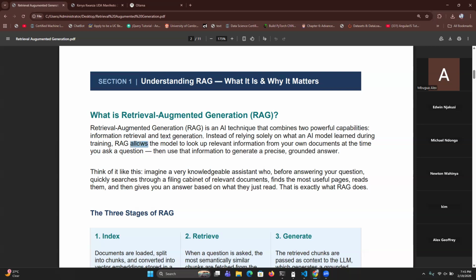So another way to think of RAG is a very knowledgeable assistant, in such a way that before it answers your question, it quickly searches through some relevant documents, and then it finds the most useful pages to return. So that is why you're going to find that RAG systems are very, very useful, especially if we now integrate them into different businesses.